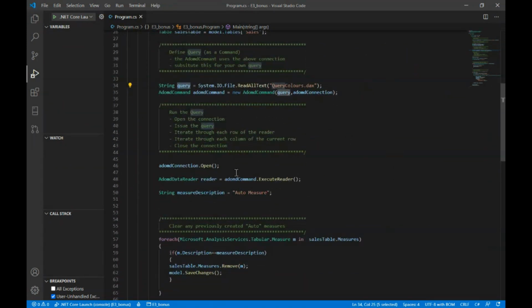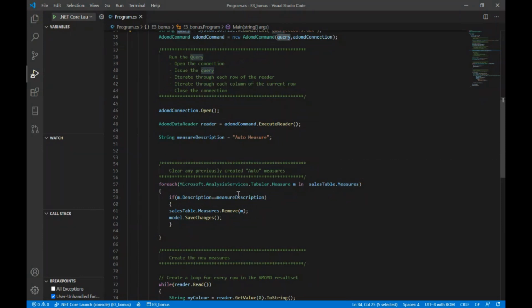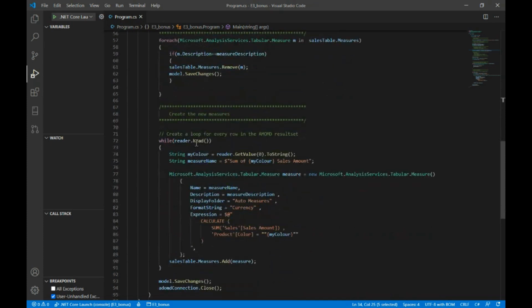We're going to open the connection. We're going to execute the query. Now, with the results, we're going to clear out any previously created auto measures. Perhaps you could use the annotation. So this is rerunnable. Every time I run this, it's going to clear the measures out and recreate them each time. We're going to read through every single line of the result set from our query. And then what we're going to do is create a sum of my color and sales amount, etc. So let's run this and have a look to see what we get.